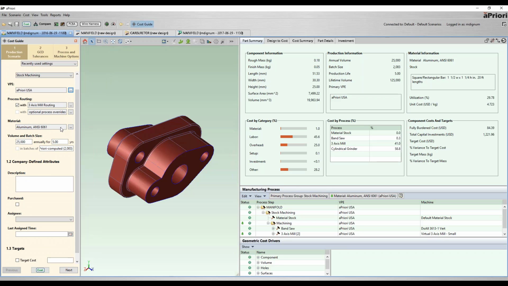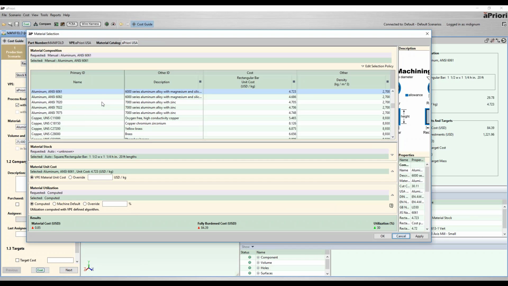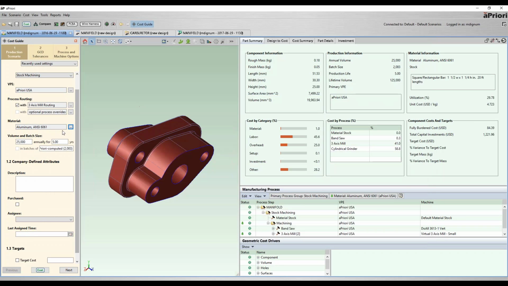The next input that I provided was simply my material, which I've chosen as aluminum 6061. This material can be selected directly within aPriori. We ship with many materials out of the box. We can also pull these materials directly from your CAD model. So if materials are specified in the model itself, we can pull that data directly into aPriori and select the material based on that data on the model itself.